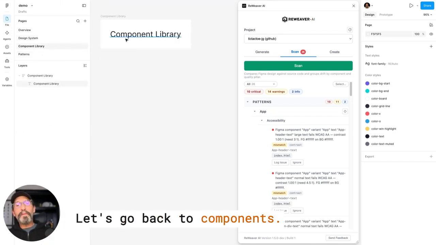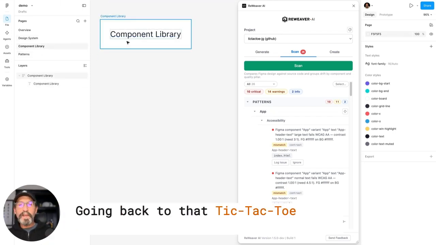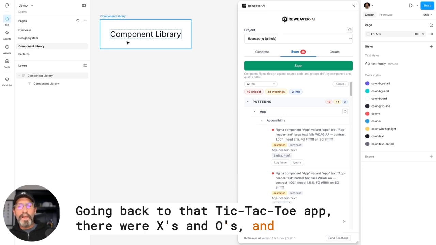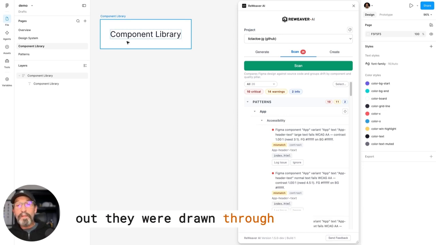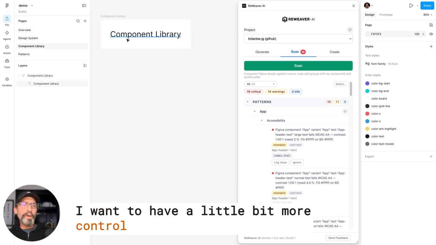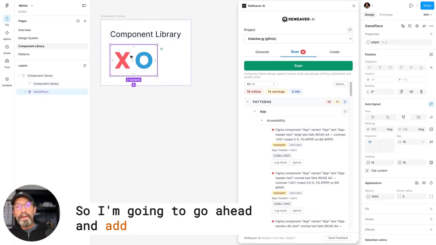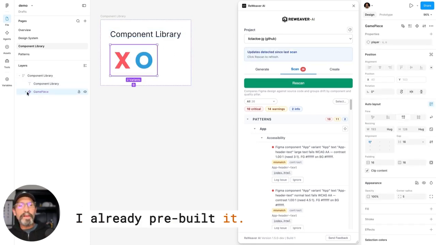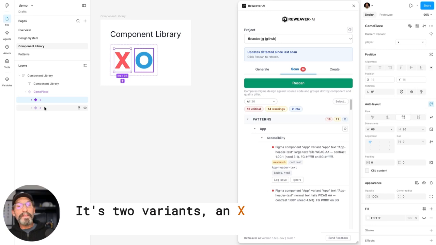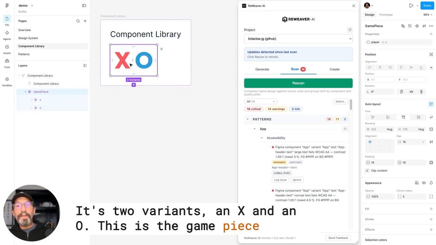Let's go back to components. Going back to that tic-tac-toe app, there were X's and O's, and it turns out they were drawn through SVG. I want to have a little bit more control over those game pieces. So I'm going to go ahead and add a game piece here. I already pre-built it. It's two variants, an X and an O. This is the game piece itself.